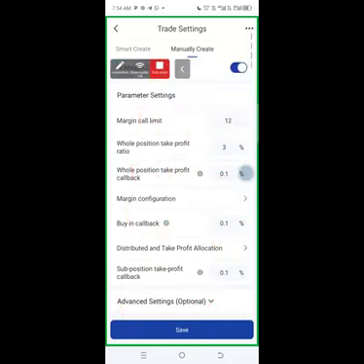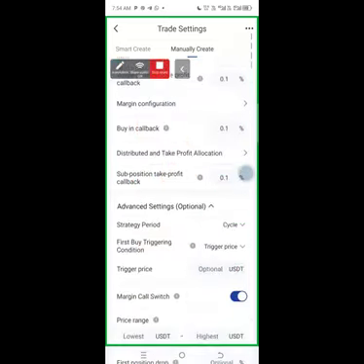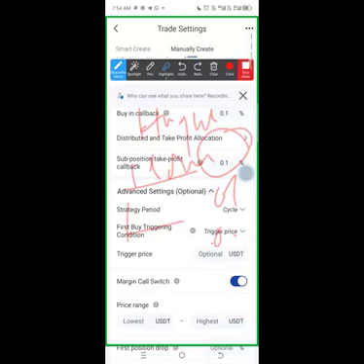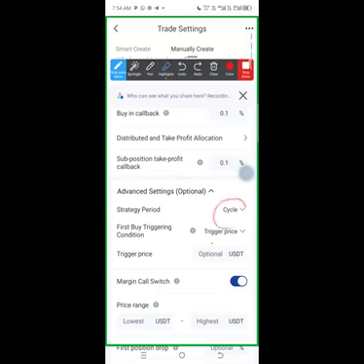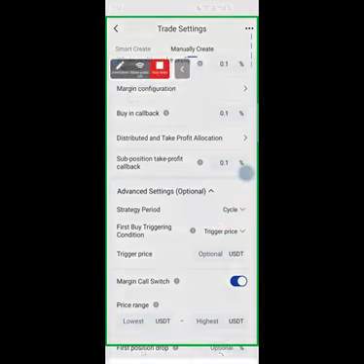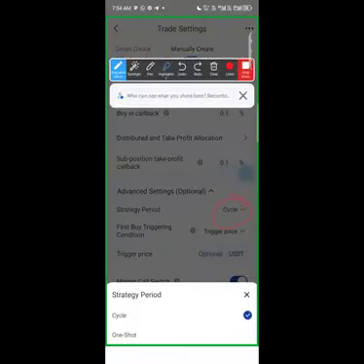When you click on advanced settings, you are going to see here we have cycle and then trigger price. Click on the cycle. Click on it nicely. When you click on the cycle, you are going to see these two things here: cycle and then one shot.